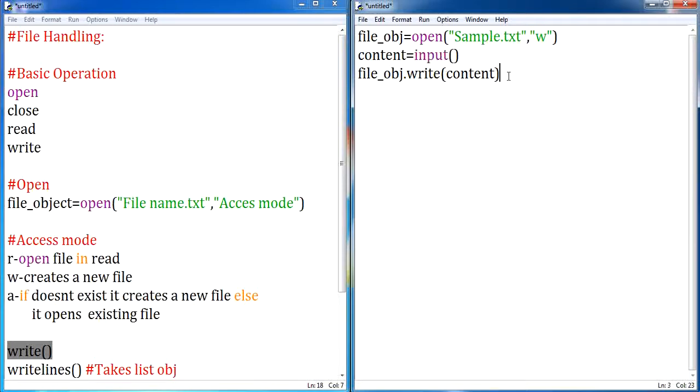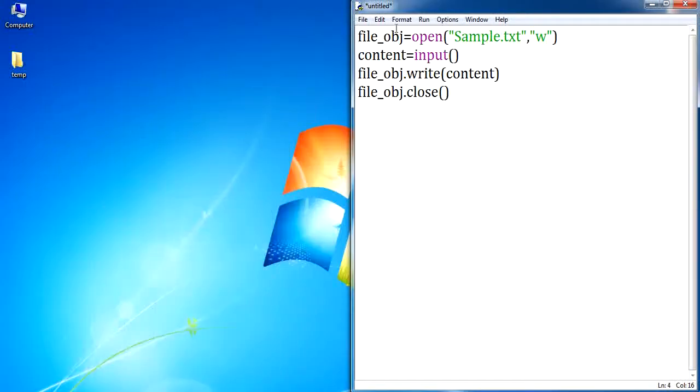And next is one important thing: if you open the file, it should be closed. If I am not closing the file, it will not be updated. That is an important thing. Whenever I open a file, the file should be closed. I hope you are clear with this simple example. Let me save this file.